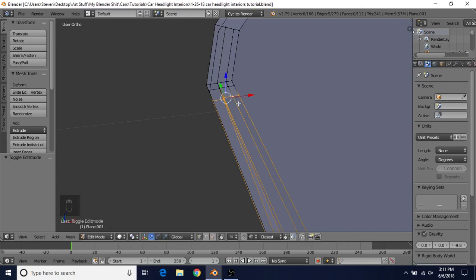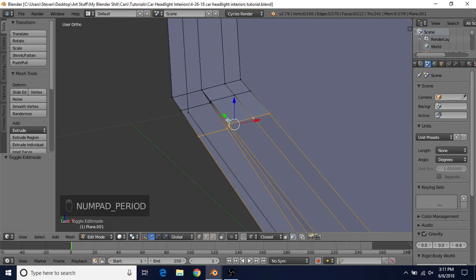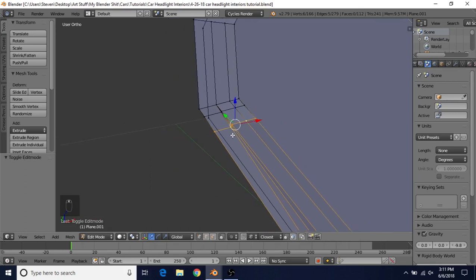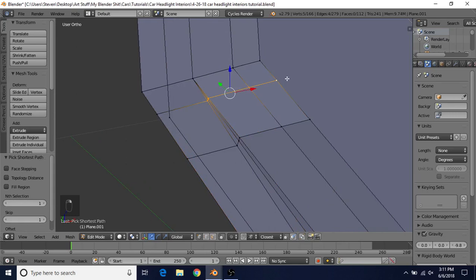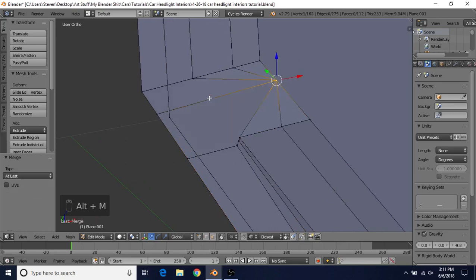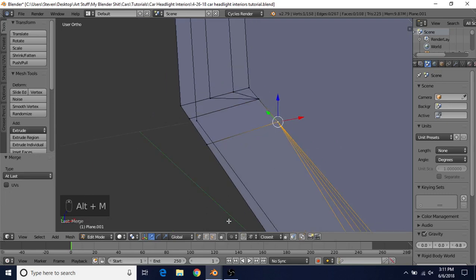It actually looks like I messed this part up because these are actually supposed to just be a flat surface right here. So I'm going to try to fix that real quick. So we're going to select this vertex, hold Control, select this one, Alt M at last. That'll just make this perfectly flat from this vertex to this vertex. And we'll do the same here. Select all these, Alt M at last.